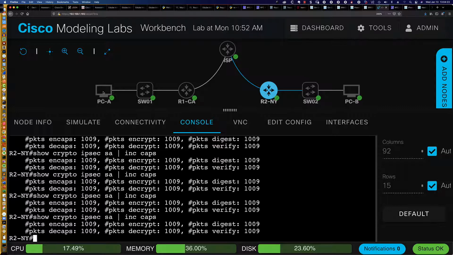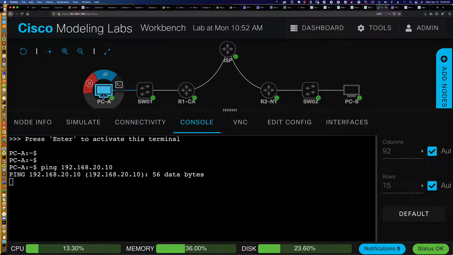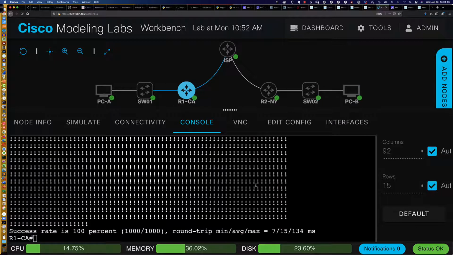So now you're going to think I'm going to click on the PCs. This should be working, right? Well, no. Why is this not working? I've got the tunnel set up. We've got the IPsec set up. Everything is protected, GRE over IPsec, but PCA can't ping PCB, and PCB cannot ping PCA. Why might that be?